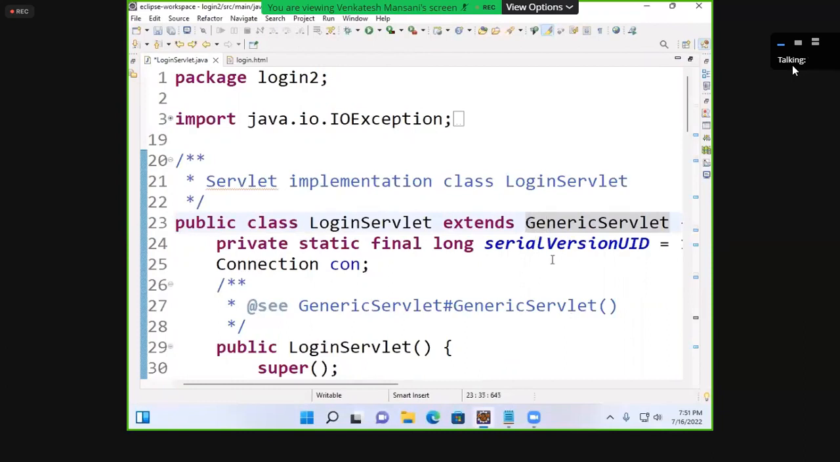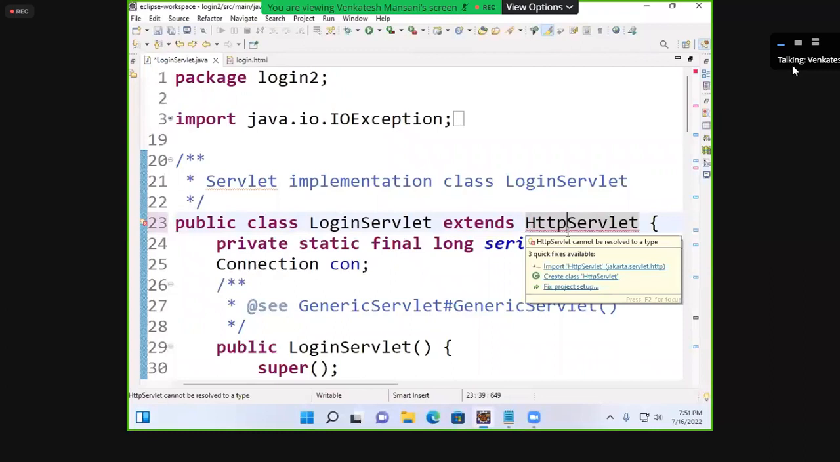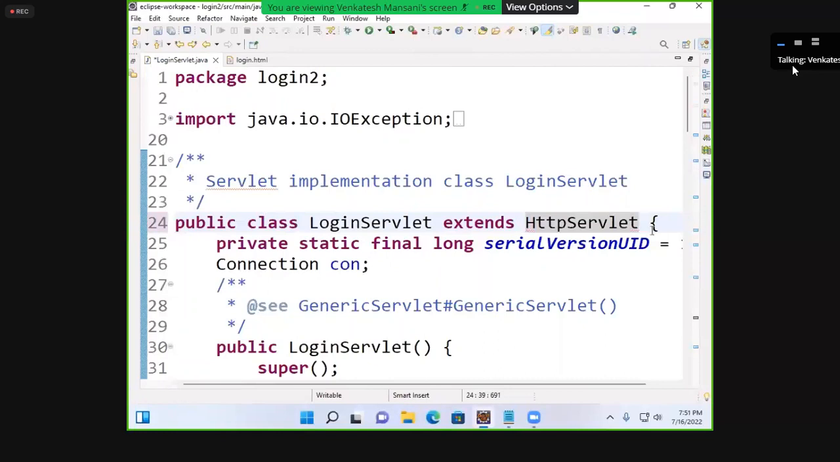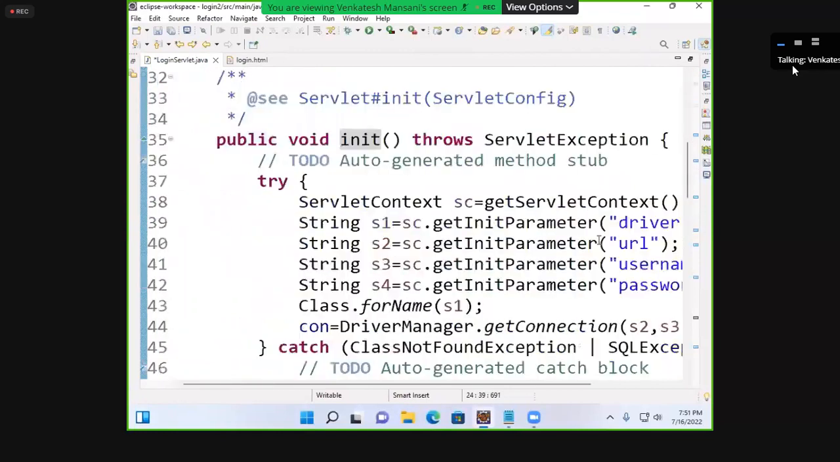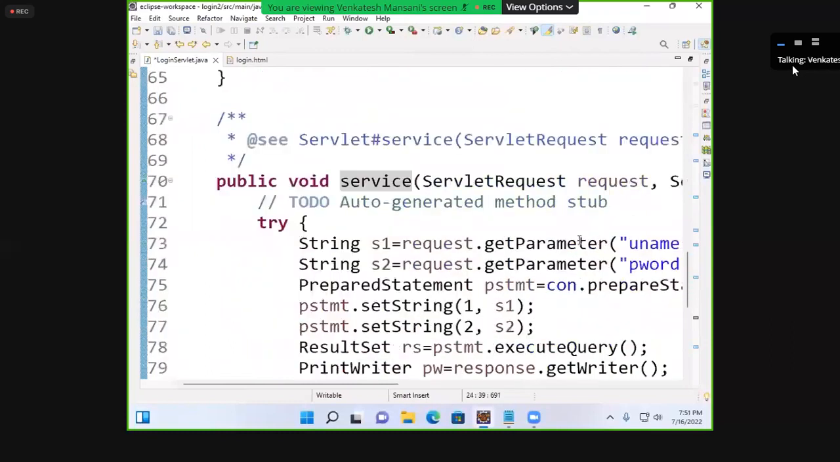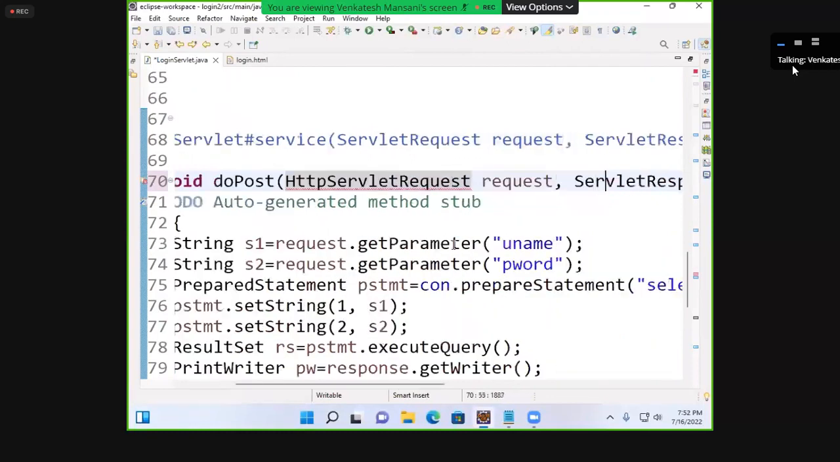This program we have to change. Here, in place of GenericServlet, what do we have to write? HttpServlet. Here you are getting an error. We have to import it. Control Shift O. Imported. Now in HttpServlet, what do we have to write? In place of service, doPost. Here what do we have to write? HttpServletRequest. Here what do we have to write? HttpServletResponse. Now again an error is coming, no? Control Shift O. Imported.